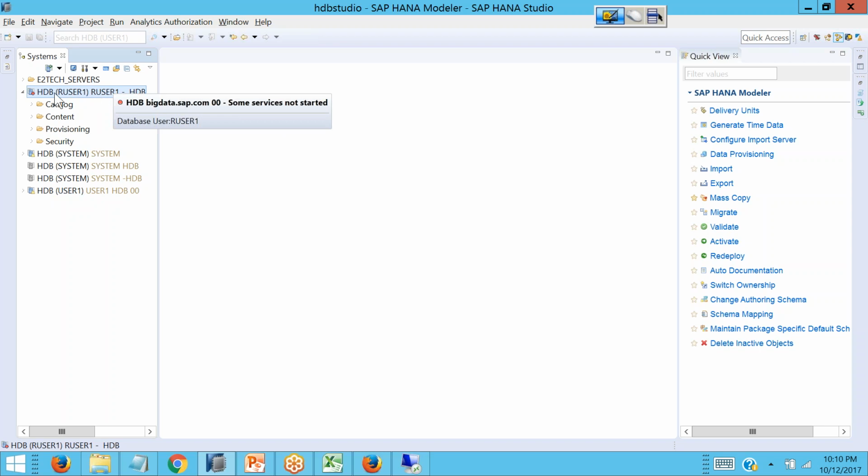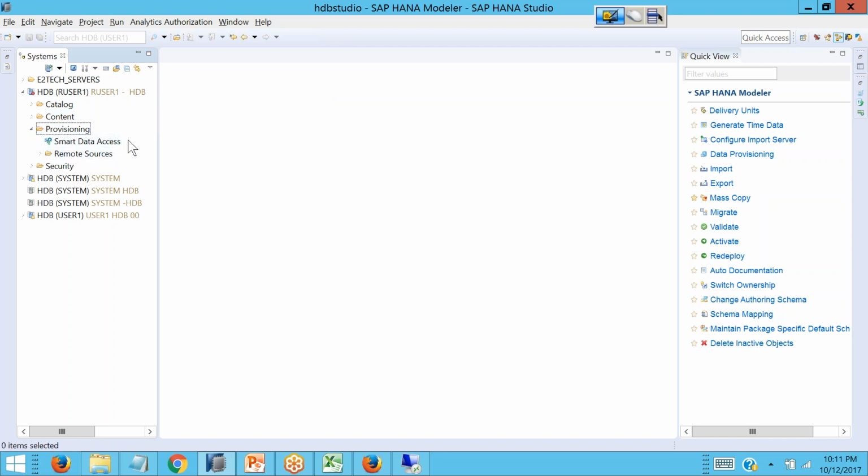Now when you log in into the HANA database for a user, there will be 4 folders. One is your catalog, another is your content, third is your provisioning, fourth is your security. So we're not worried about security, but still in our course we have security. We'll be covering catalog, content, provisioning. This is for your smart data access, right? So we'll be covering all the 4 areas.